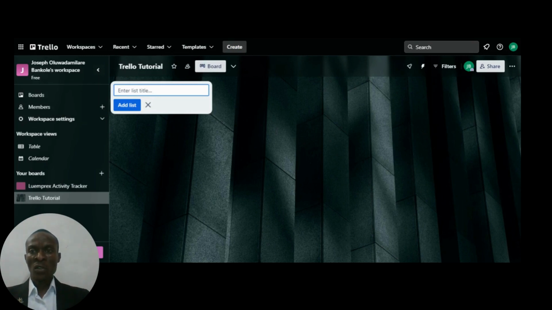So one of the things you need to understand is that for you to be able to use Trello very well, you need to have information about your unit and other departments in place. So let me take for instance that my unit is the marketing unit. So let me just say marketing unit.